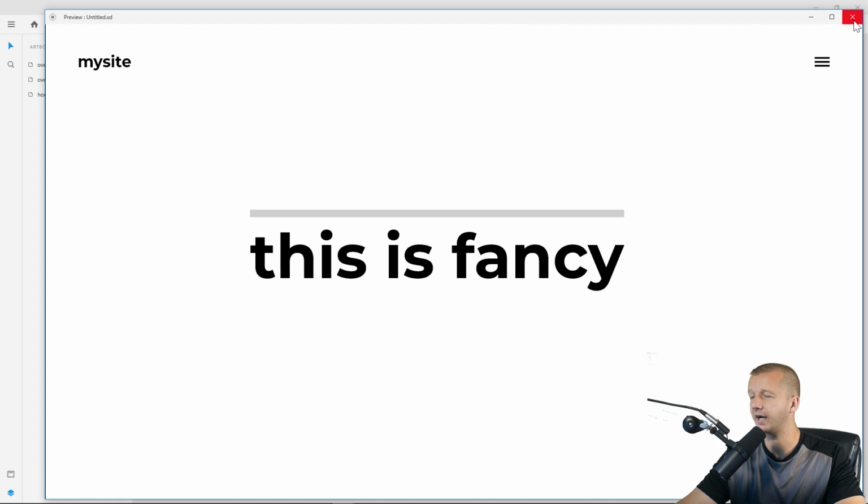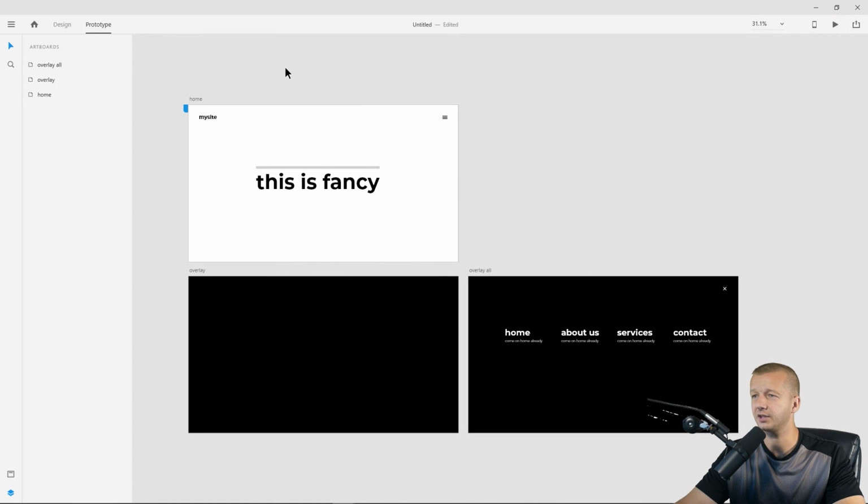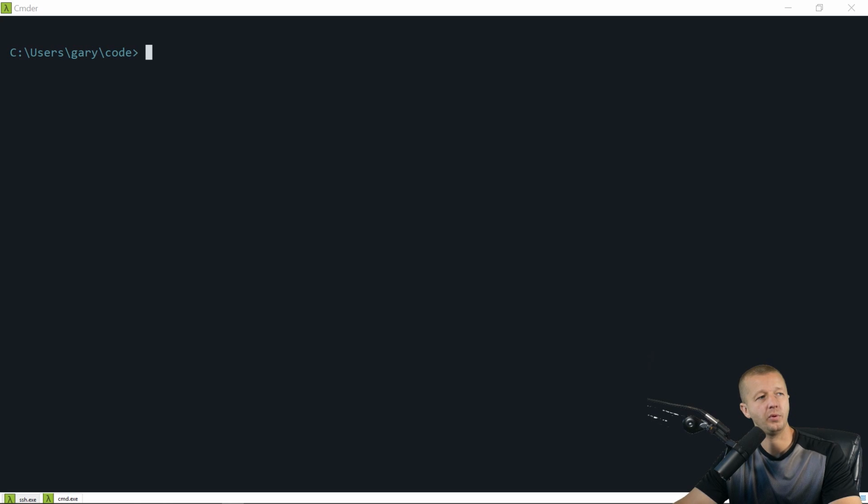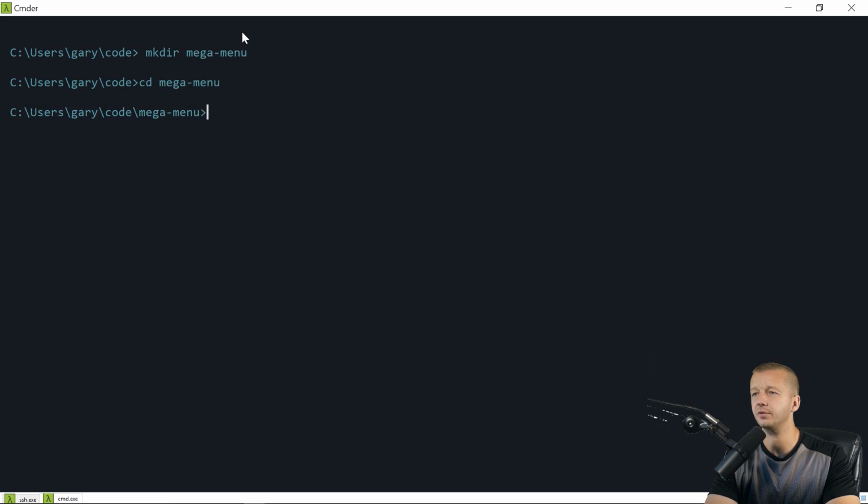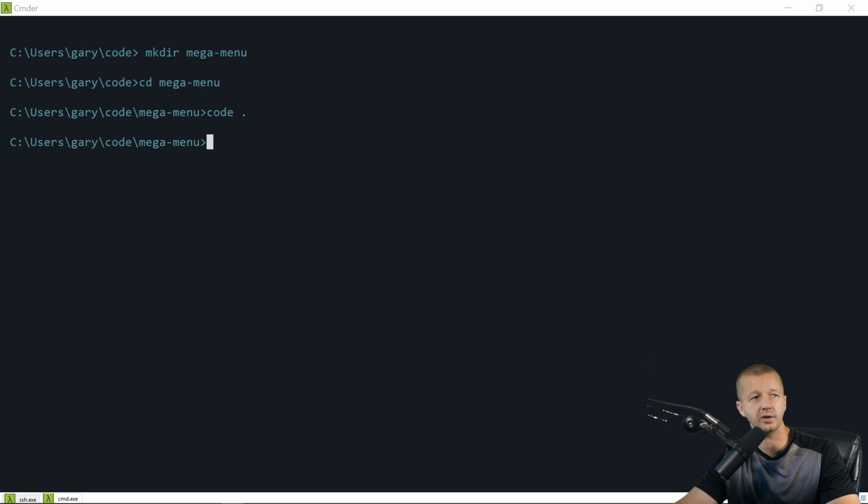And there we go. That's exactly what it's pretty much going to look like when we get to the HTML and CSS section, which is right now. All right, so what we want to do is in the console, I'm just going to use it real quickly to create a folder. So we're going to do make directory. We're going to call this mega menu, cd mega menu after it's created, and code period to launch the Visual Studio Code, my code editor.